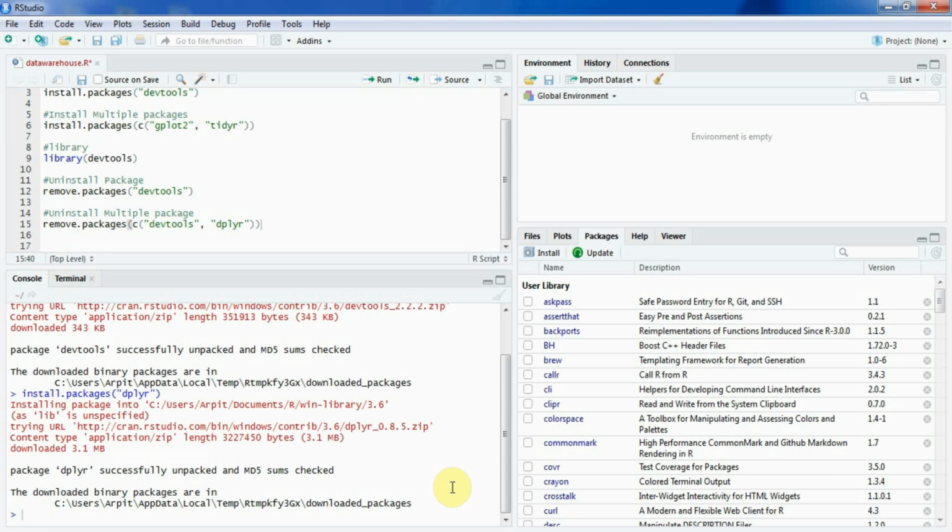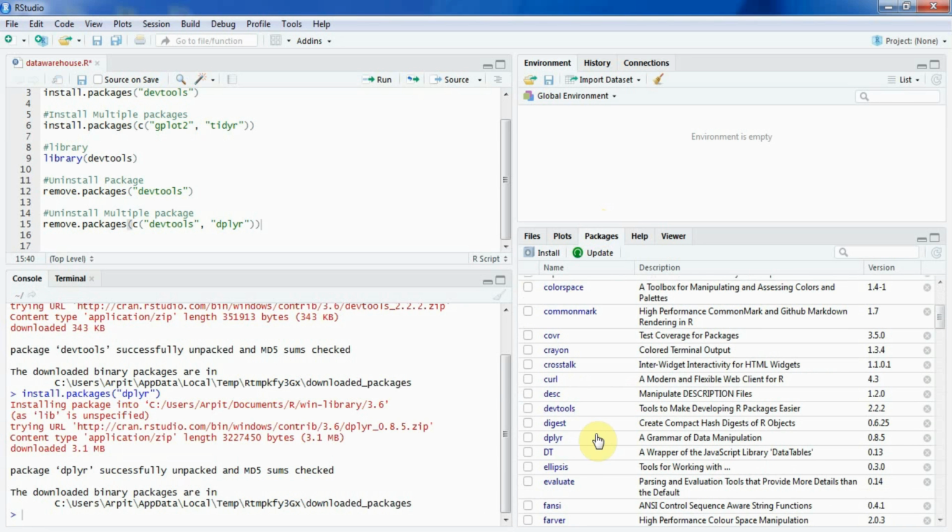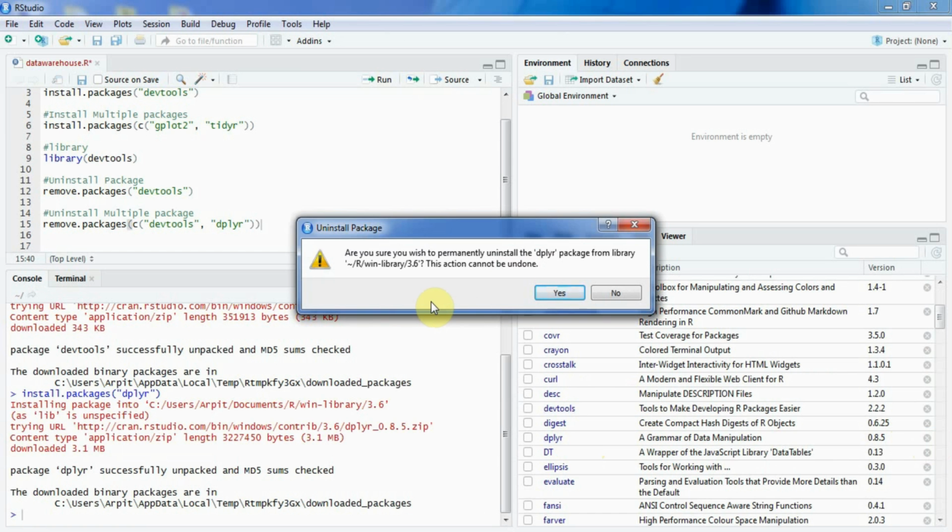Similarly, if you are using RStudio, you can uninstall or remove any package. In your right hand side package tab, you select whatever package you don't want. There's a cross icon, just click it. And it will ask you certain questions. Are you sure you wish to permanently uninstall the dplyr package? Just say yes and it will be uninstalled.